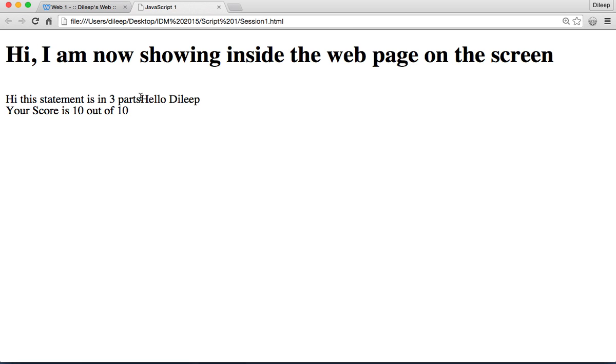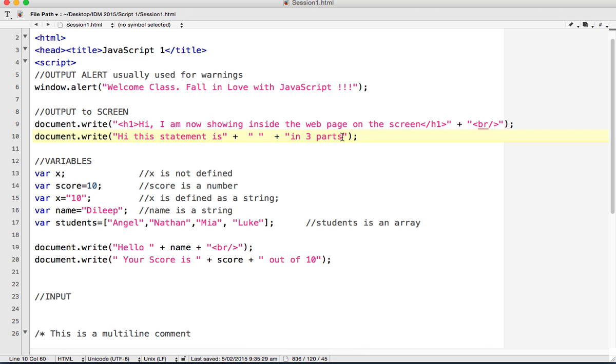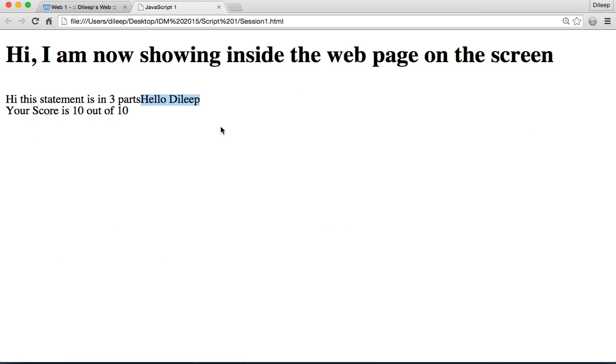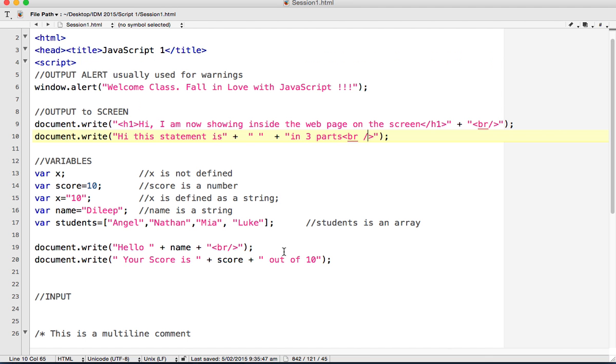This statement is in 3 parts and you can see I want hello Dilip in the next line. So after 3 parts I should put a break. So now it goes in the next line. Your score is 10 out of 10. Anybody who is new to variables, does the idea of variables sink in? I'm going to stop this recording and just make sure everybody understands variables.